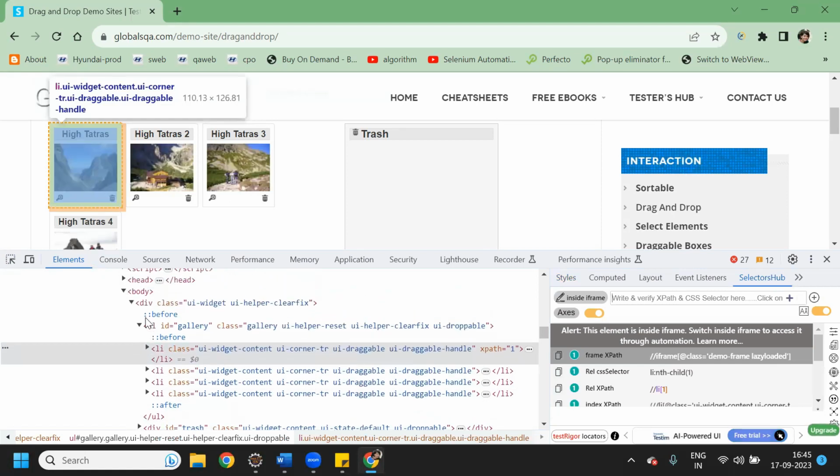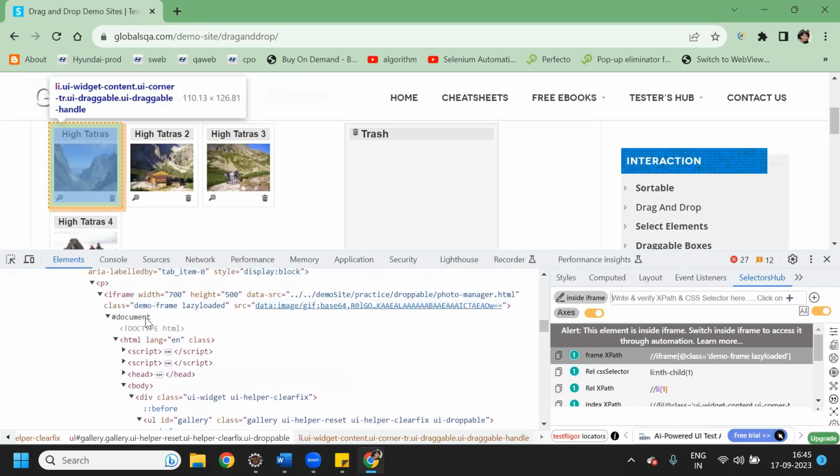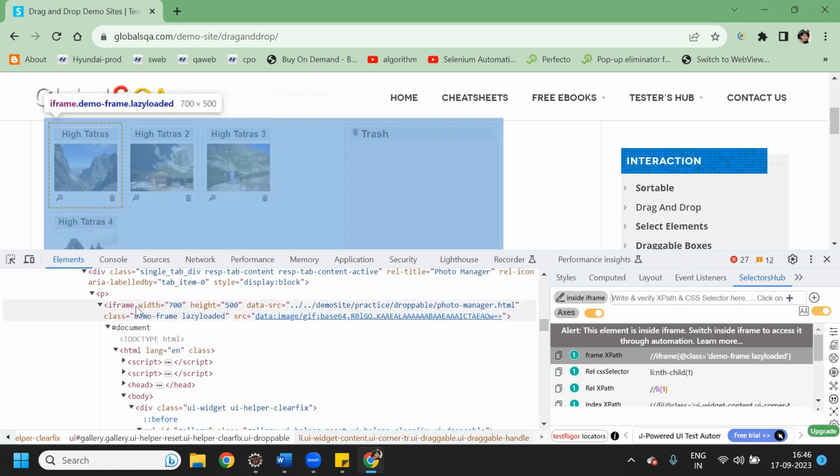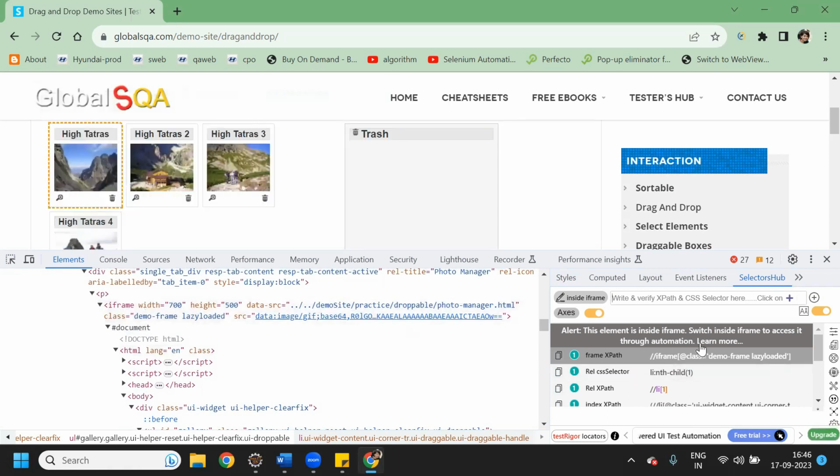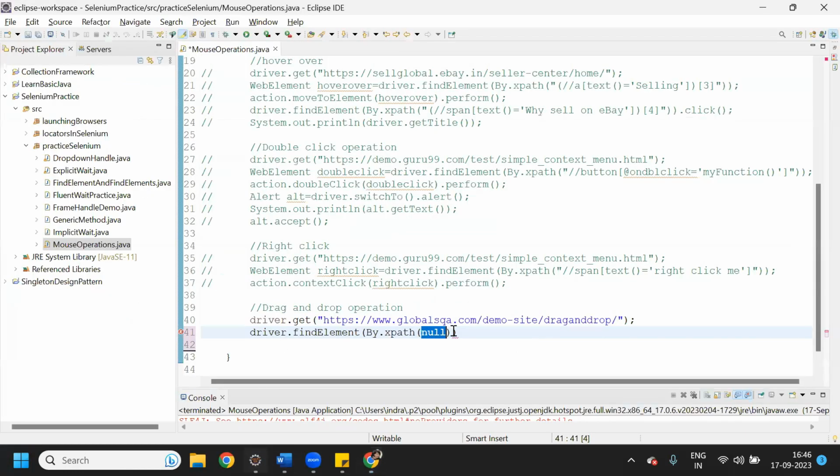So we can see where the iframe is. We can scroll up. Yeah, see, you can see here the iframe is available, right? So it means it is saying correctly. It is informing us. So the XPath is li1. So we can copy this relative XPath from here and you can put it here.